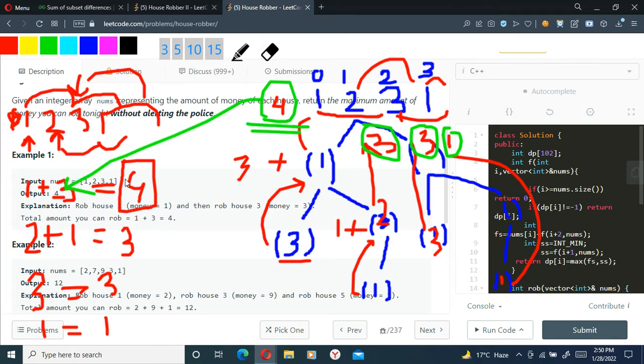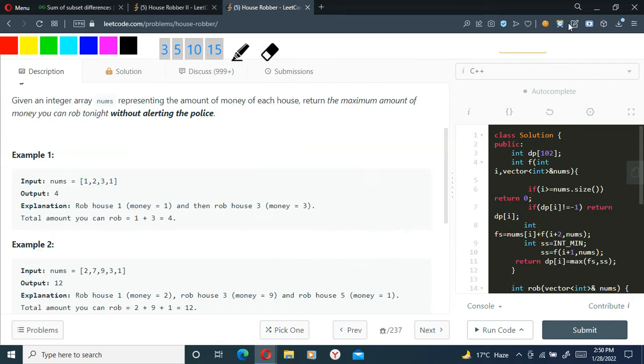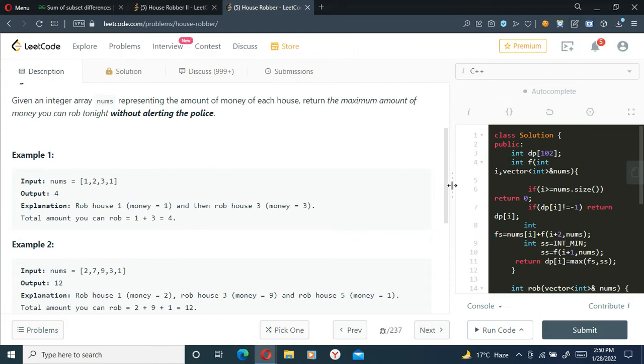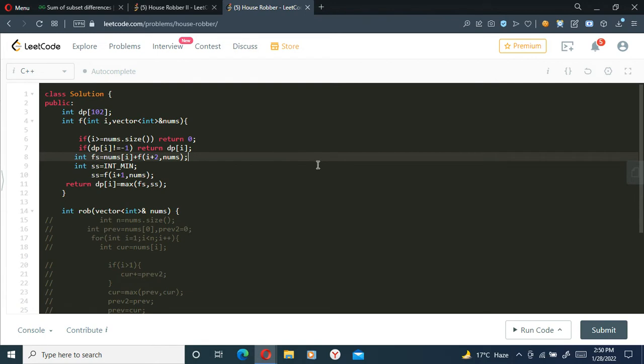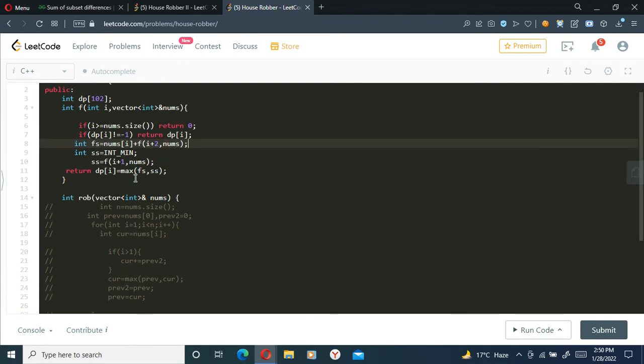This is what I have done. So we'll be using recursion and I'll be memoizing it. Otherwise, it will give you a TLE. So yeah, let's get to the solution now. So I'll be showing the code. So yeah, this is the code that I have written. This is a pretty simple code.